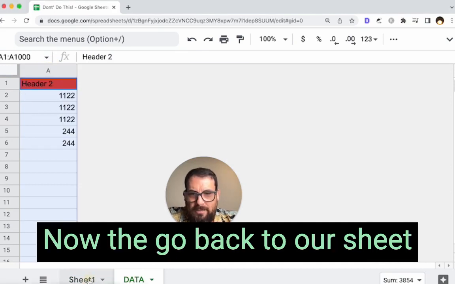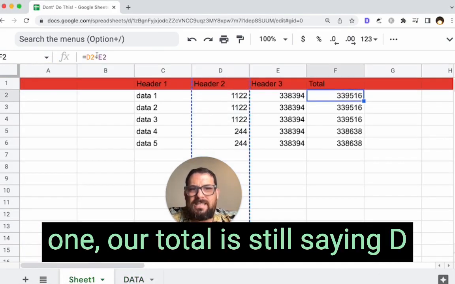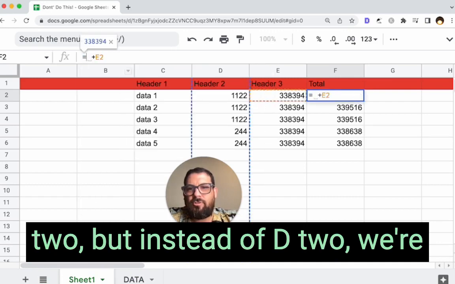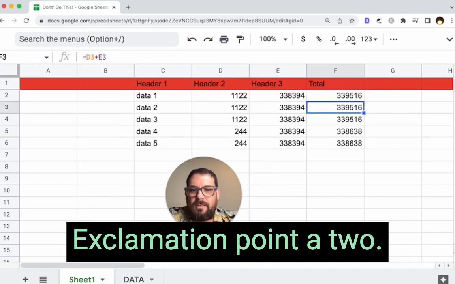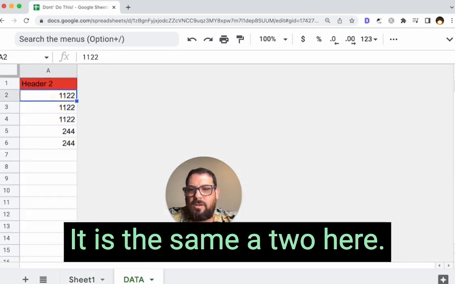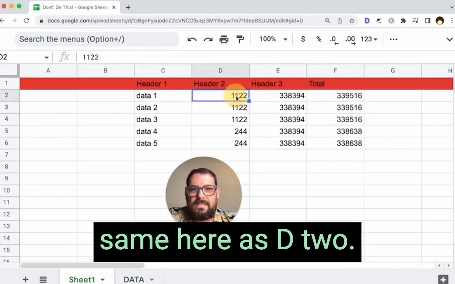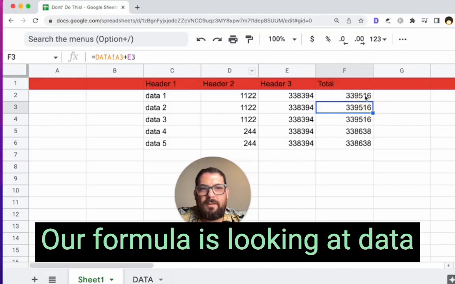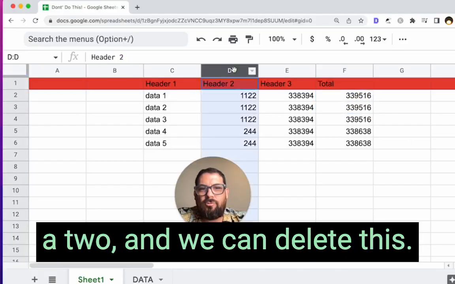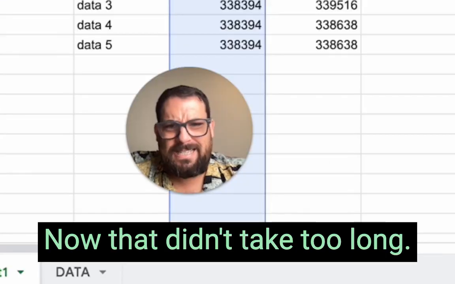Now, go back to our sheet 1. Our total is still saying D2, but instead of D2, we're going to just change that to Data!A2. It is the same, A2 here would have been the same as D2. And now we have the exact same answer. Our formula is looking at Data!A2, and we can delete this. Now that didn't take too long.